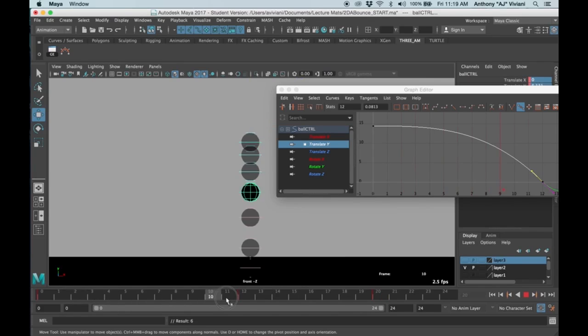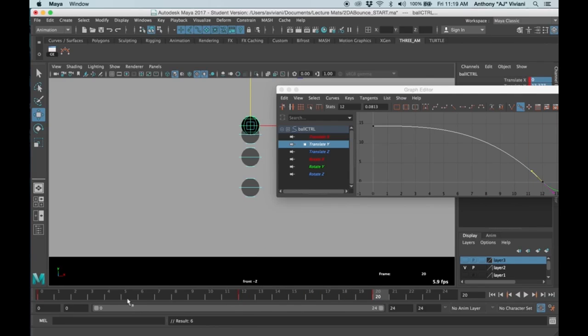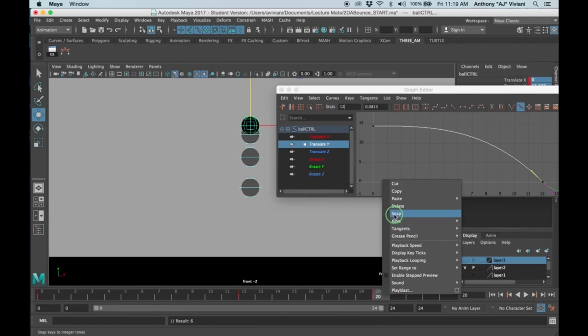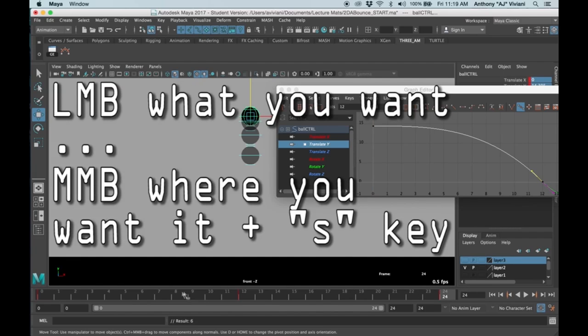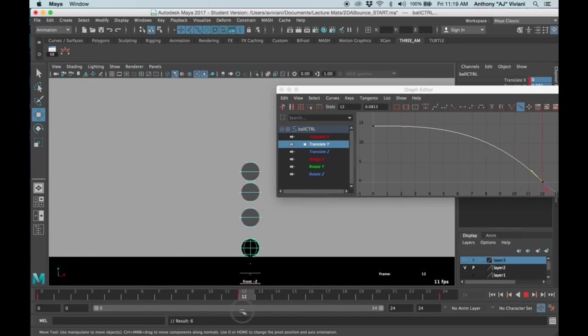So you'll see we're going to hit 12 and then it's going to come back up and hit that exact location. I'm going to go back to 5. You see that? The ball is in the exact same place. I've just copied that key super fast. Just go to 0, middle mouse onto 24, hit S, and you have successfully bounced the ball down and then back up. Now here's the problem.